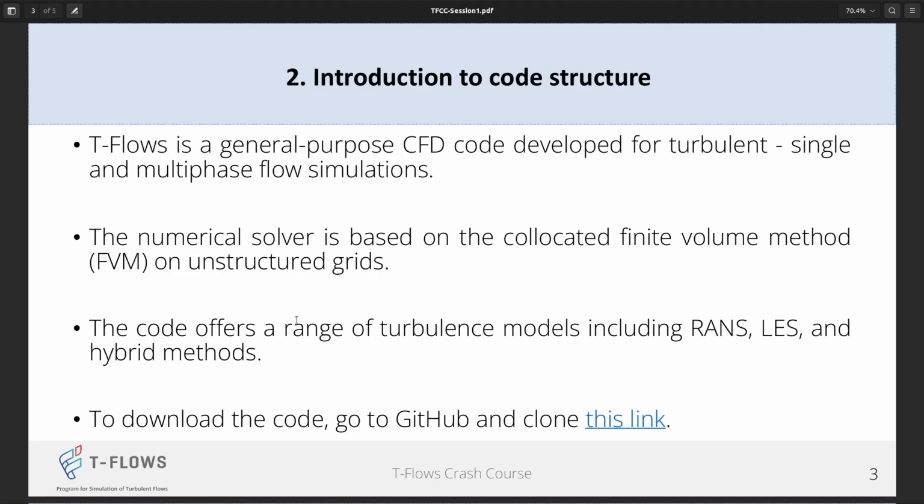The code is super well commented and very well organized, at least as I see it from a developer's point of view. And the numerical solver that the code is based on is the collocated finite volume method on unstructured grids. So you can technically run it on any form of meshes that you like. The code also offers a range of turbulence models, so it depends on your application, but as you will see later in the course, whether you like to run a RANS scheme, LES, or a hybrid RANS LES, you will find these options implemented already in the code, or at least the canonical forms of RANS LES schemes.